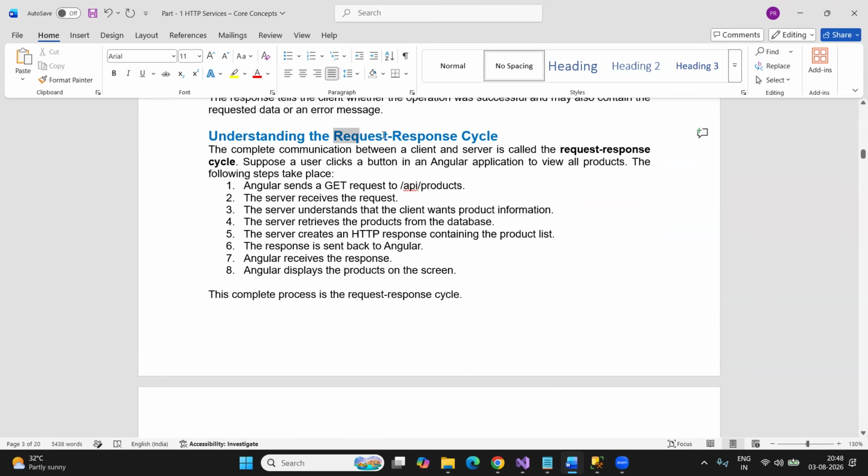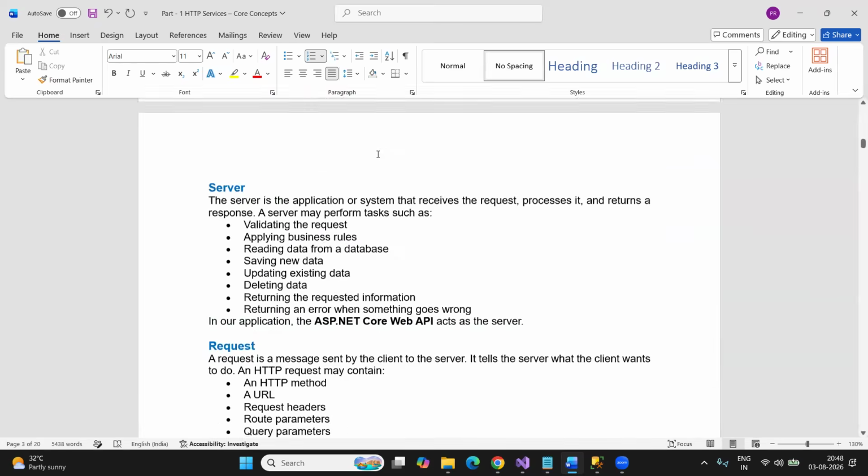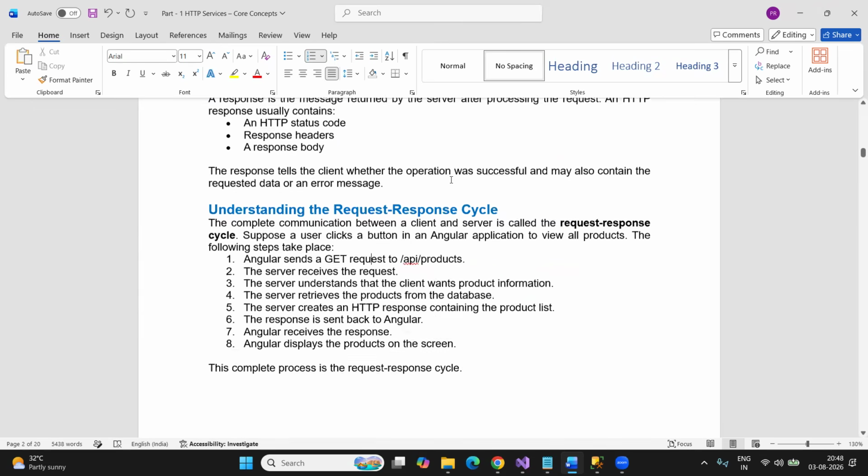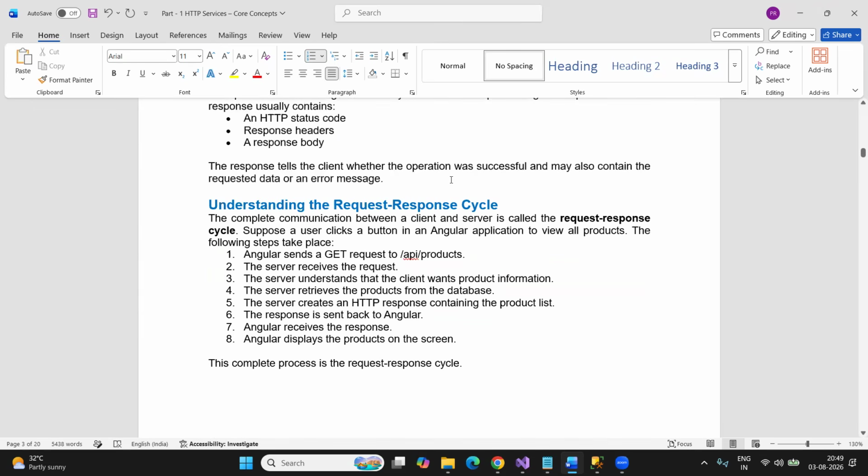Okay, so let us try to understand this request response cycle before proceeding. This complete flow we can consider as the request response cycle. These four components combined together form a request response cycle. And let us try to understand how this cycle is going to take place. Suppose a user clicks a button in an Angular application to view some product or all products. Suppose one view all products button is there, and I, as a user, just click on that button. Once you click the button, what is happening behind the scenes? Let us try to understand.